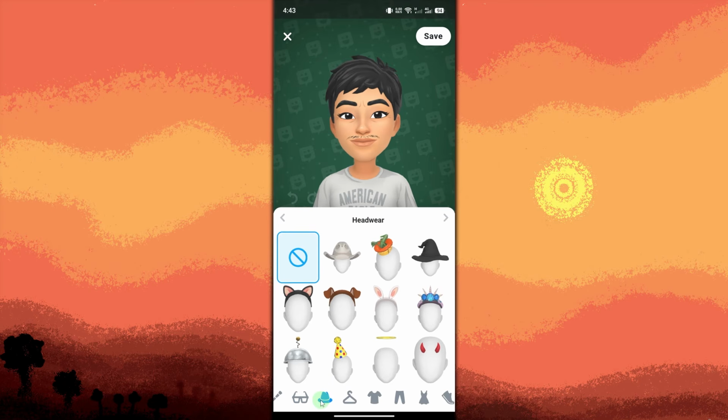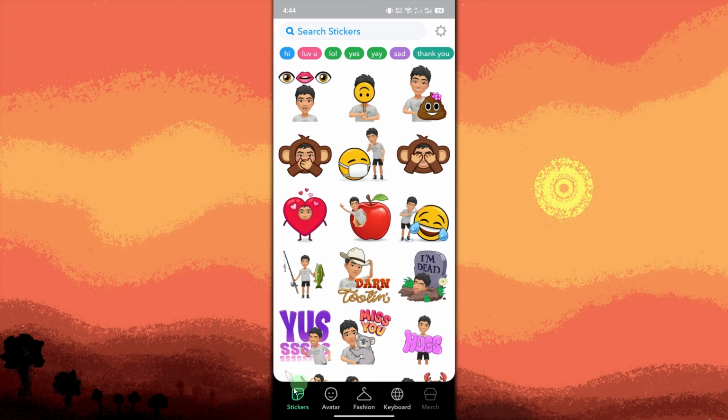Tap the check mark or save once done. Explore your new Bitmoji stickers. On the stickers panel, these act like your Memoji on Android, and you can use them in apps like Snapchat.